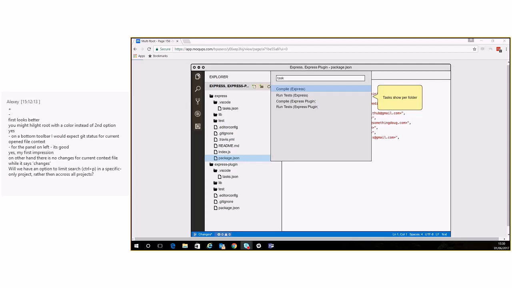Okay, Alexis just asked, will we have an option to limit search to only a specific project rather than across all projects? And I think, yes, that would be the case. That would be a configuration we would have to support inside search. That would definitely make sense.